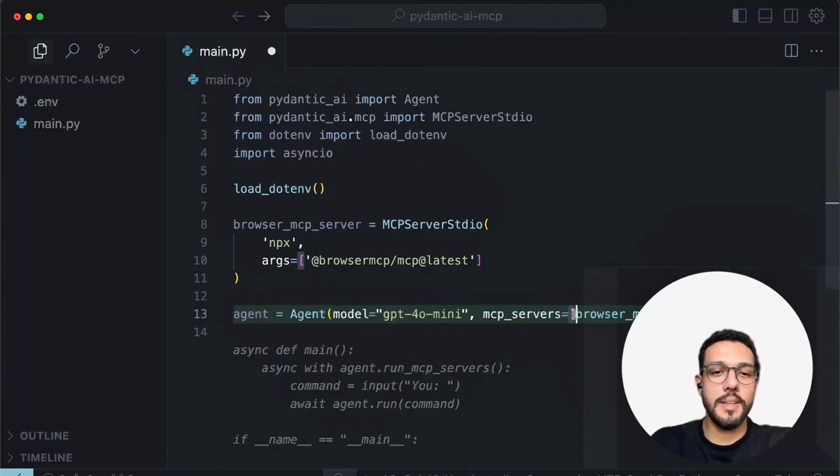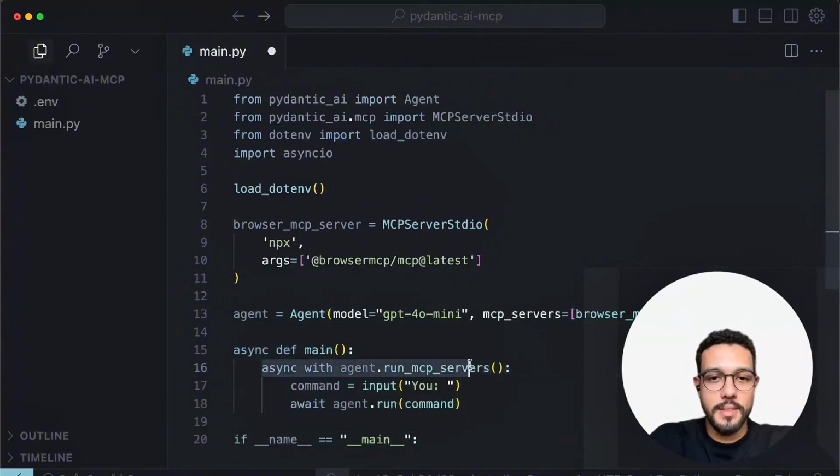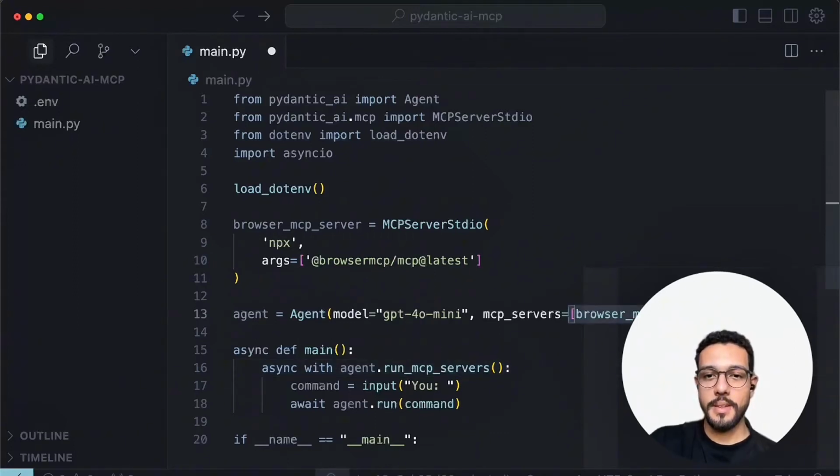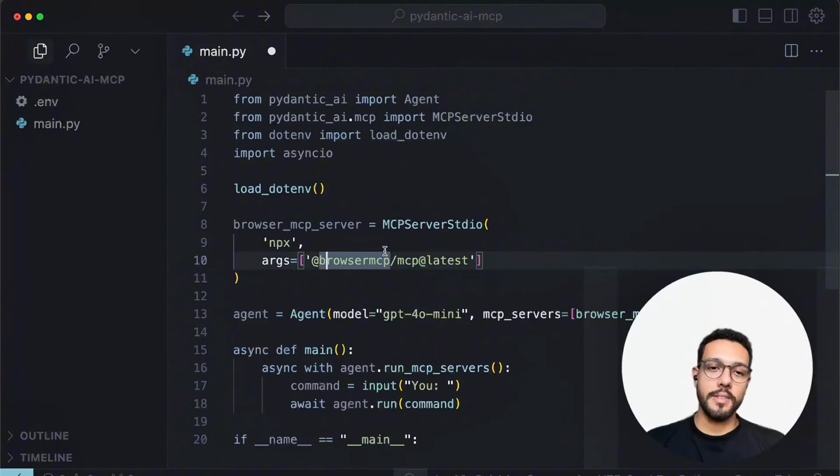So let's create an async function called main. And this line right here, async with agent.run_mcp_servers, means that it will go through all of these MCP servers that are in this array and run these commands in the background. So it will actually start and run the servers in the background for us before it starts the agent.